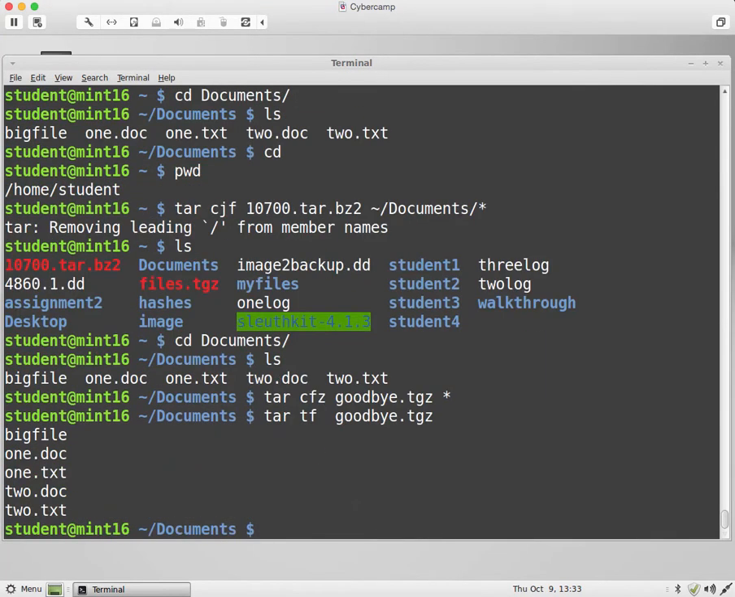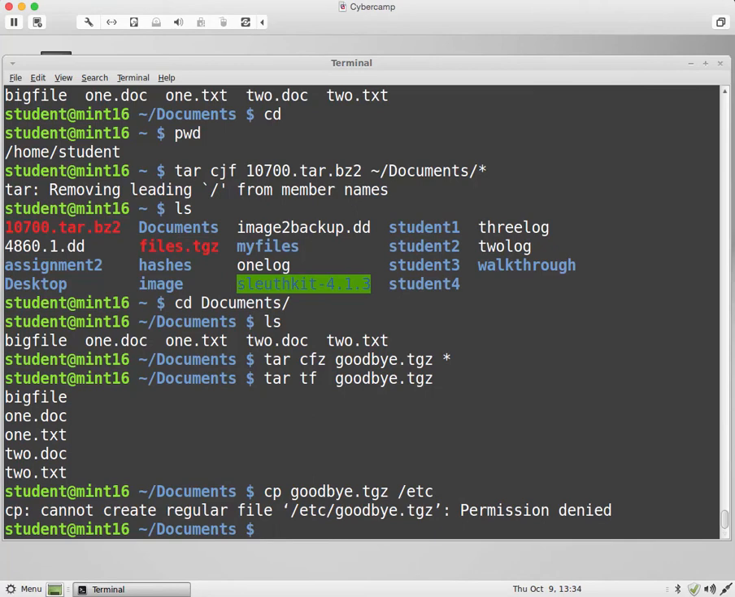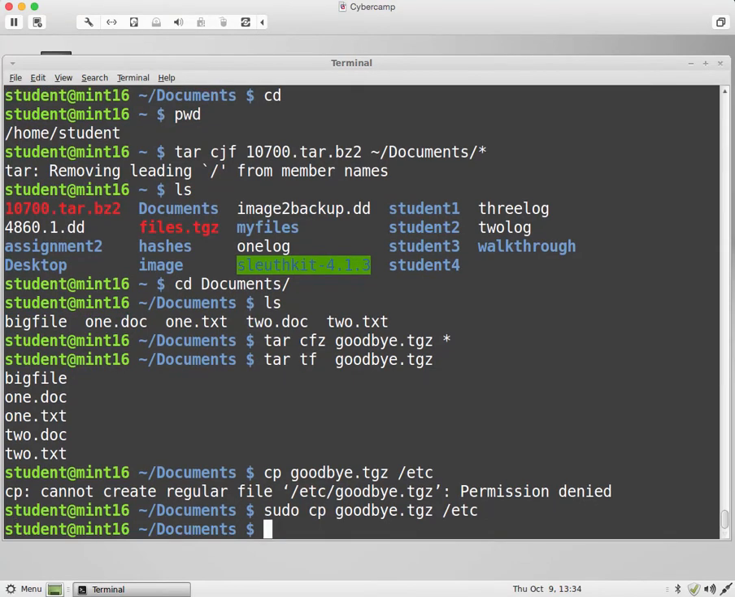Yep. Okay, so we want to copy this goodbye.tgz to /etc, because we're going to test out our commands. So what's going to happen when I do this? Right, permission denied. That's the reason I'm having you do this, so hopefully you make mistakes like this and you learn, or you learned it previously. So now that should be copied to the /etc directory.